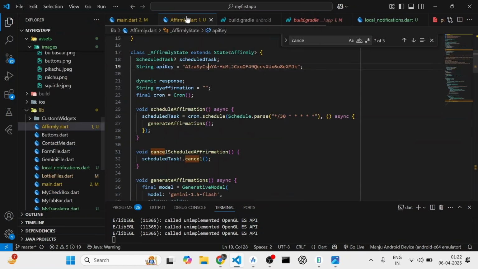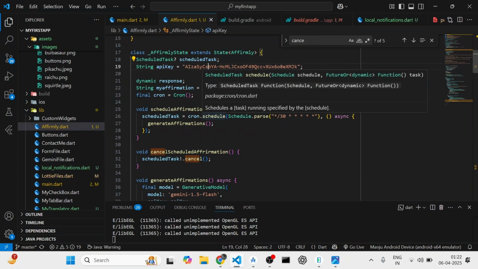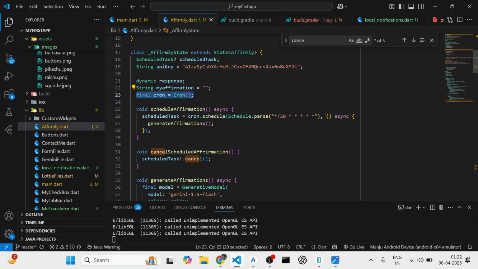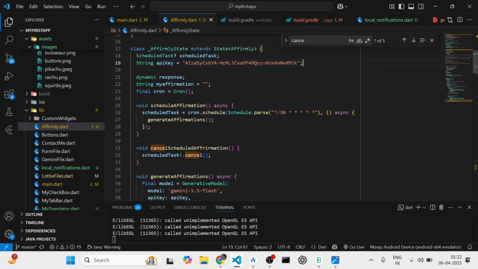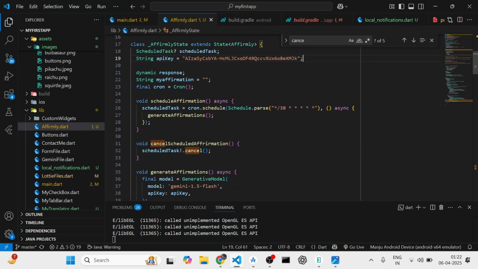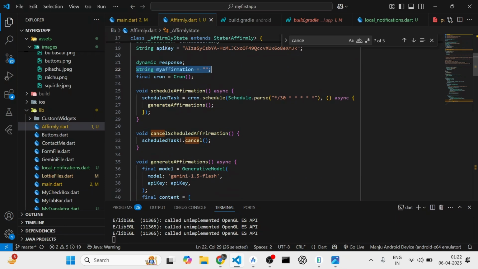And let's continue. Once you declare this cron variable and your scheduled task, this is basically the API key that I'll be using to initialize my Gemini. And this is the response that will store the output which the Gemini AI will generate. This is a string that I'll be using to show the affirmations. All right, so inside my schedule affirmations, I have stored my cron job in the schedule task.